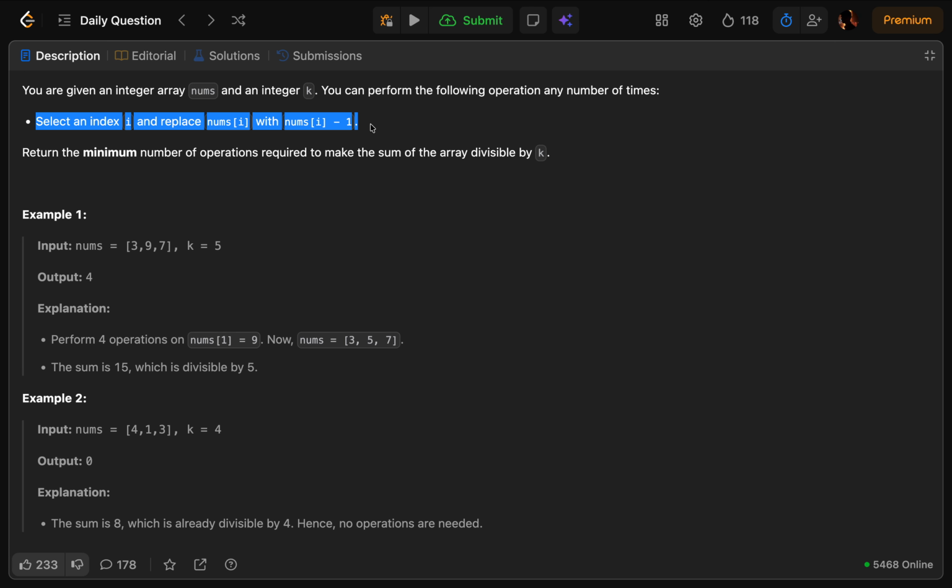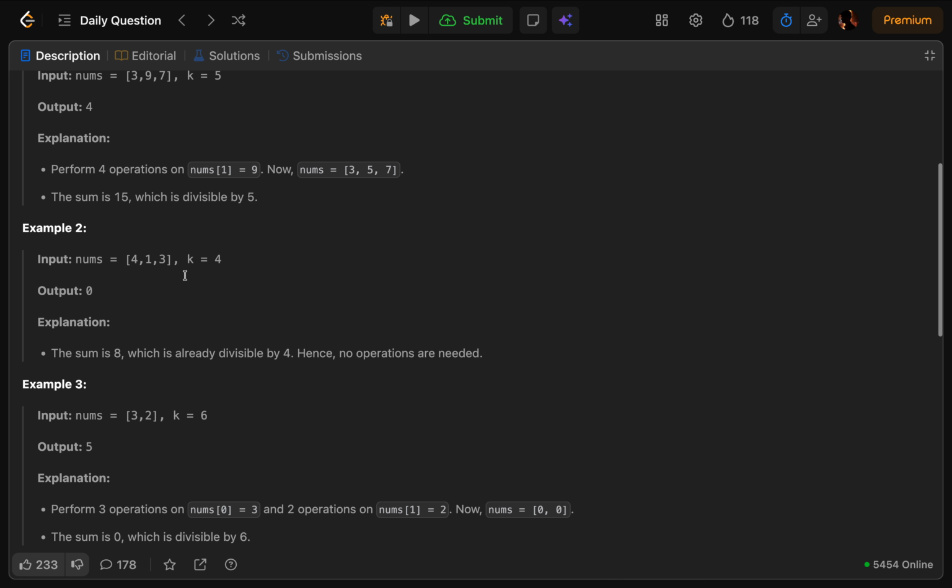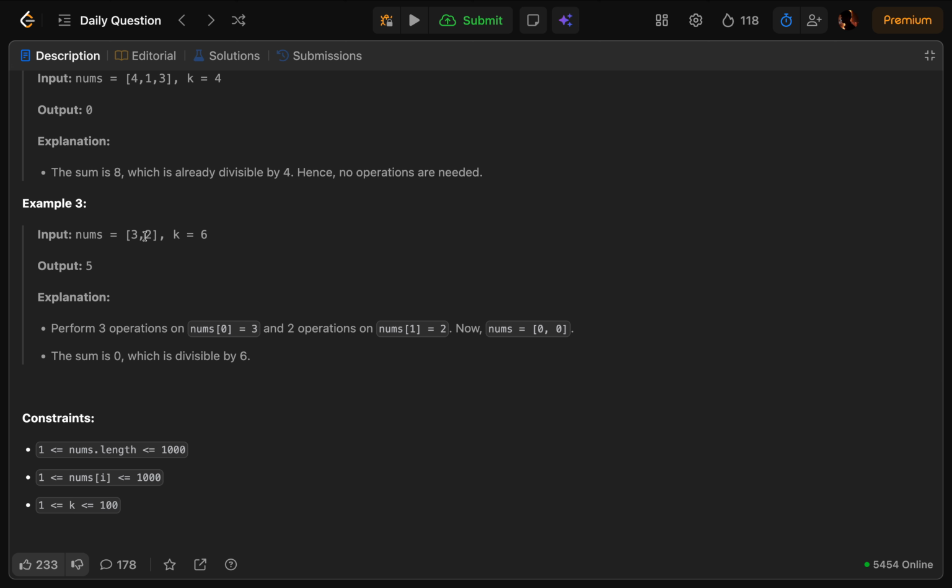So basically 4 times. Similarly in this case, suppose you see 4 plus 3 plus 3, what is it? It is 4 plus 1 plus 3, which is 8. It is already divisible by the given input, so the answer is 0 because 0 operations are required. In this case it is 3, 2, and the given input is 6. If we add 3 plus 2, it is 5. So 5 is not divisible by 6, but 0 is divisible by everything.